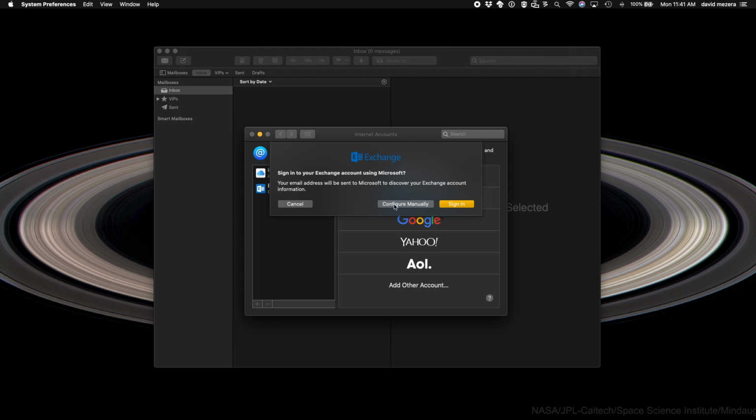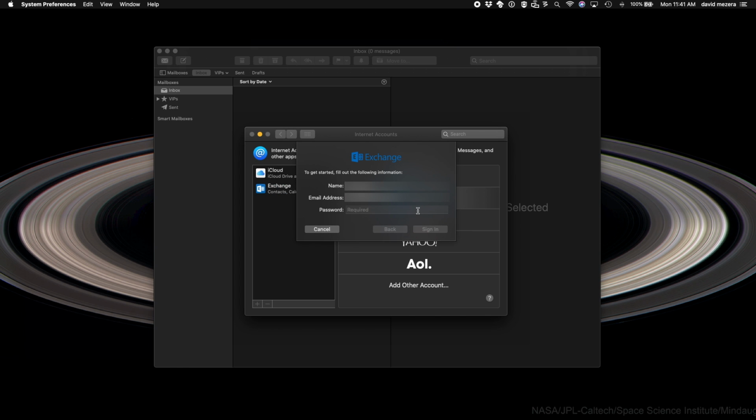We want to sign in. We don't want to configure manually. We don't want this. We want to sign in and let the mail application figure out all of the particulars for the account by itself. A new dialog box will pop up confirming the name and the email address.